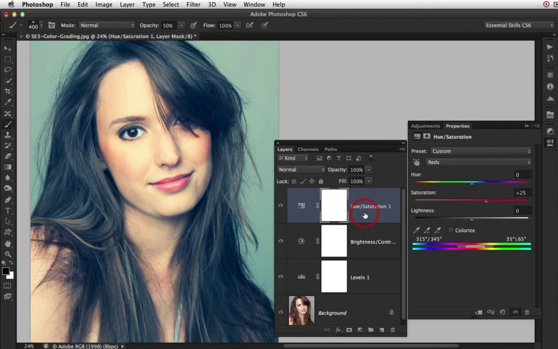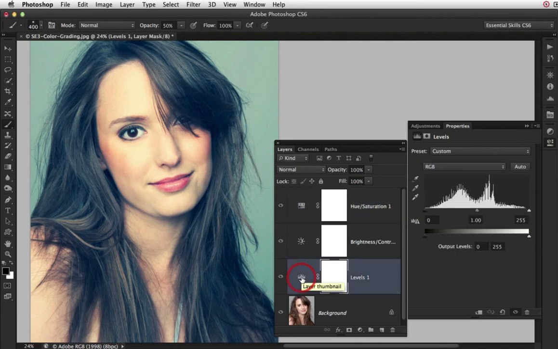Okay, now one of the things that we can do when we're working with these multiple adjustment layers is we could save some of them as presets. Let's just take this first levels adjustment where we did the majority of that color grading work there. We do have the option of creating or saving presets here.